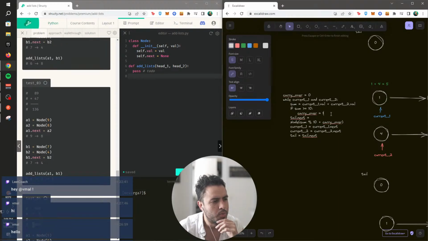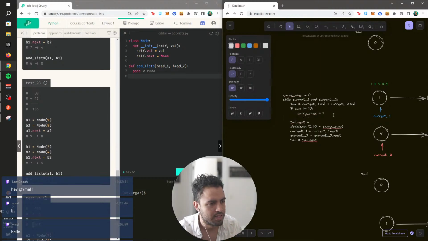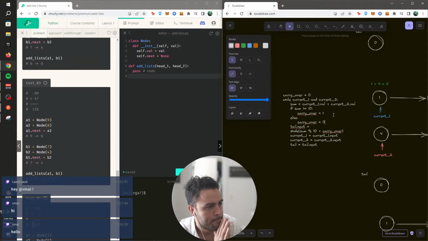The thing is, we also have to say, if it's not, then we have to reset it back to 0. So else carryover equal to 0. Maybe there's another way to do that, but basically, if sum is greater than or equal to 10, we want carryover equal to 1, else carryover equal to 0.